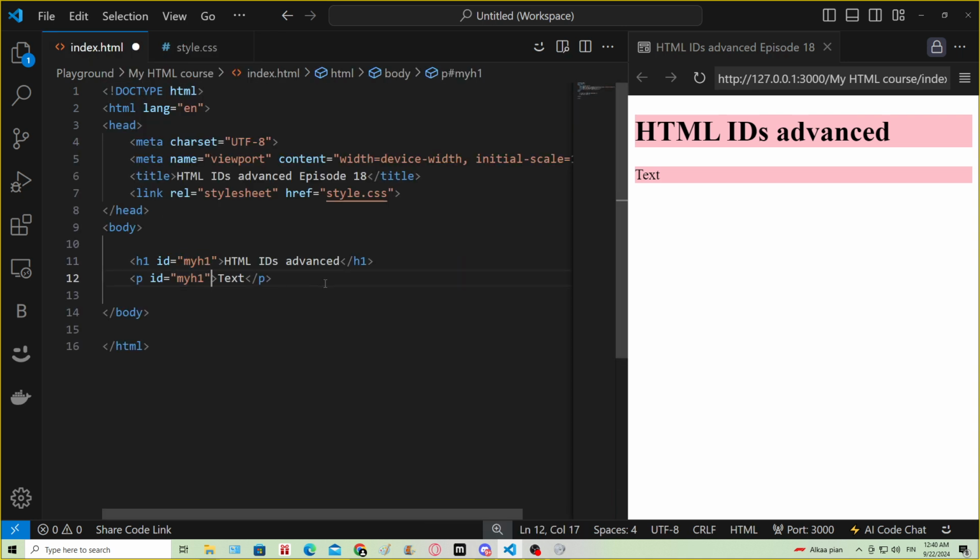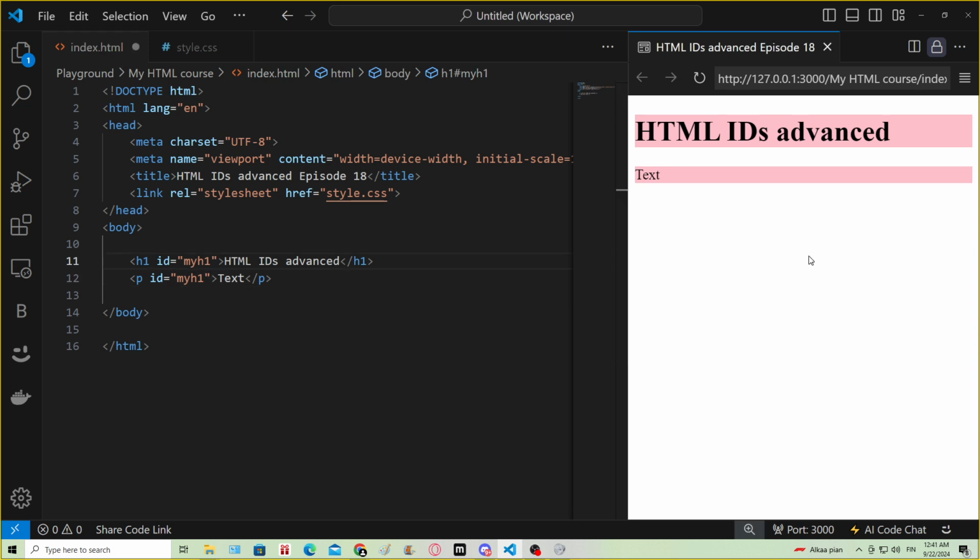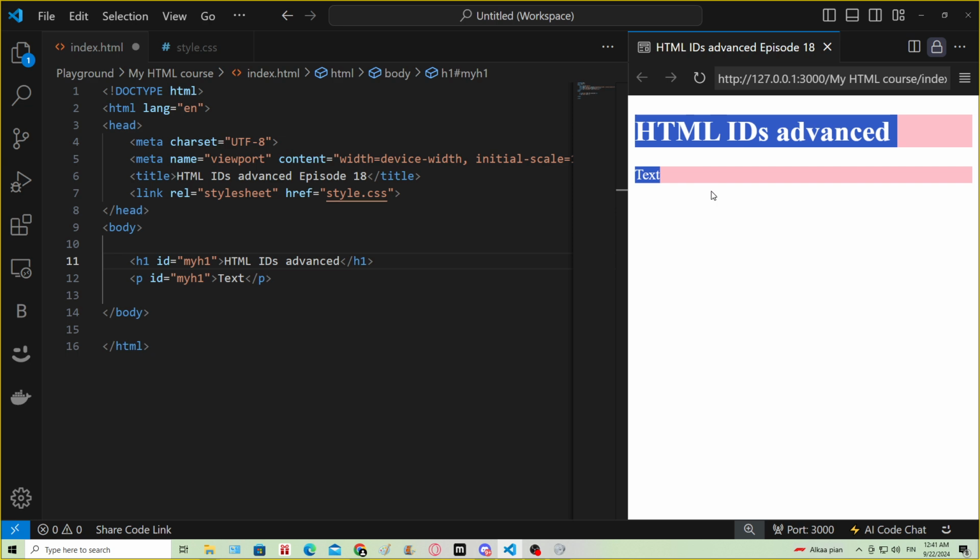And the ID name must contain at least one character. It can't start with a number, and it can't contain any white spaces. So yeah, the most important difference between IDs and classes is that class names can be used for multiple elements, and IDs can do that as well. But it's not advised to do so because that will cause some issues when we are writing JavaScript.